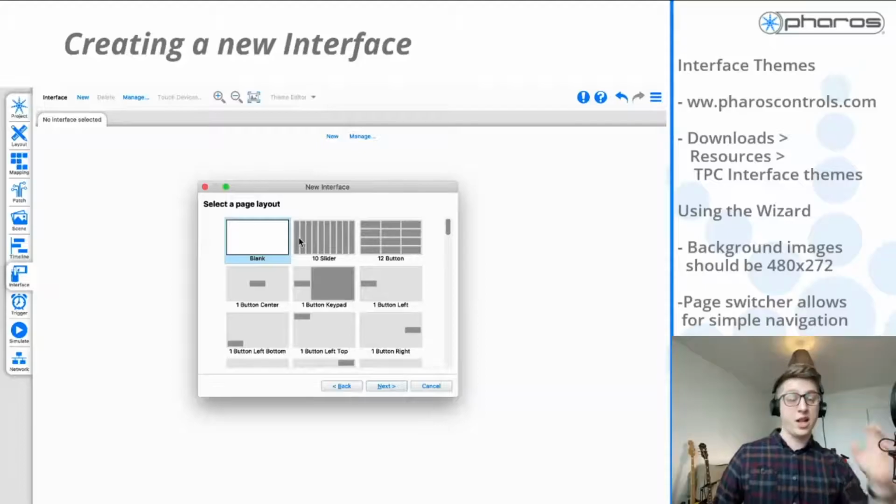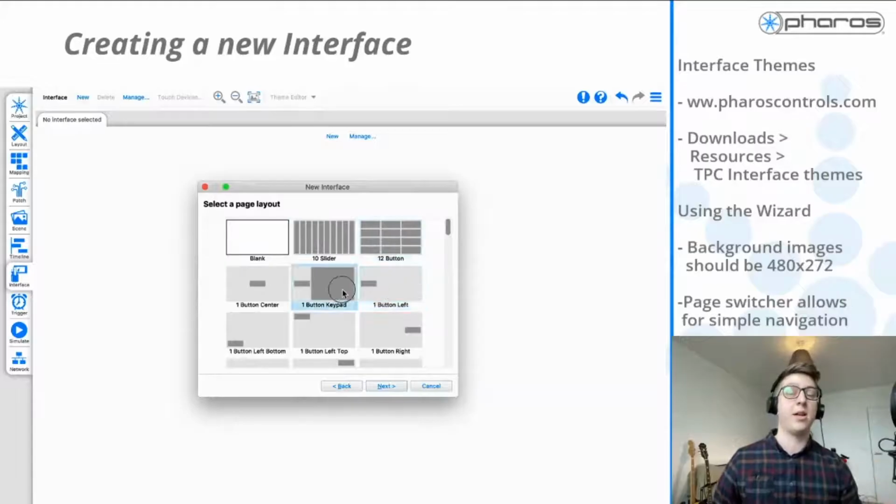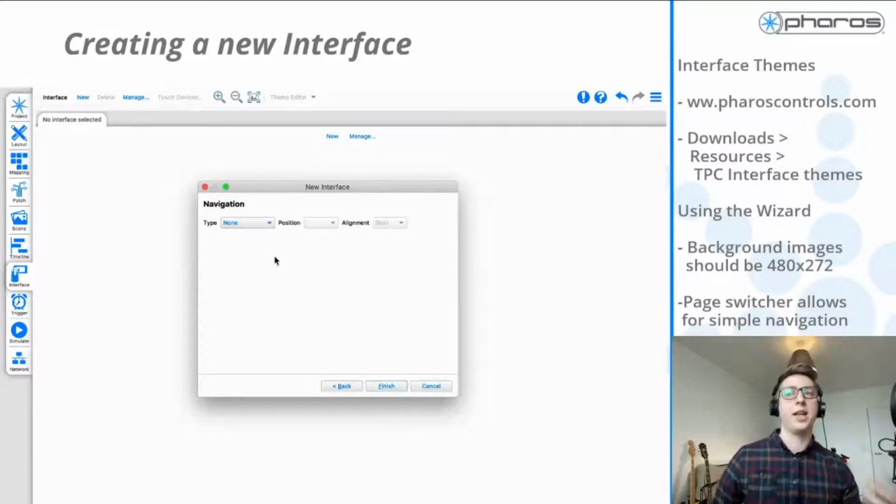Now, you can select from a couple of different templates within the interface editor. So you can pick buttons or sliders or color pickers, keypads. For now, though, because I just want to create a basic homepage, I'm just going to select the blank layout. Once I'm done with that, I can then click next, and then I can add some navigation in.